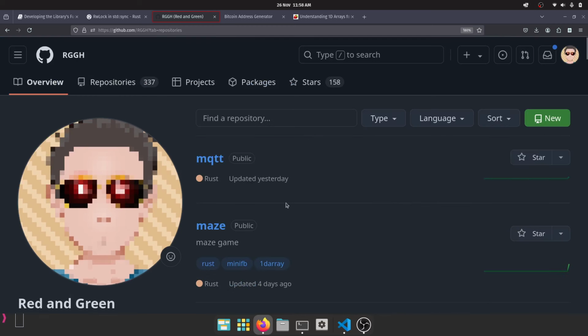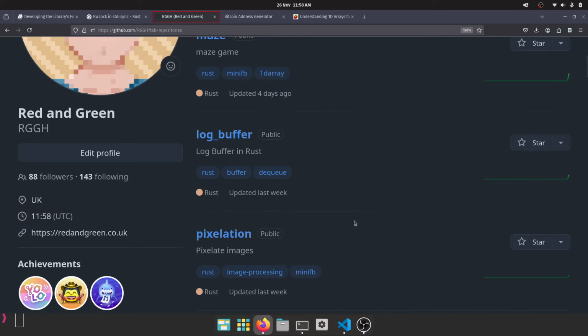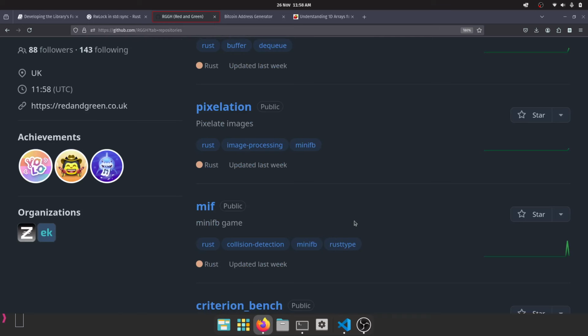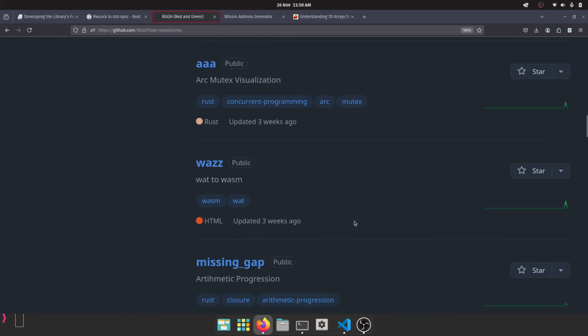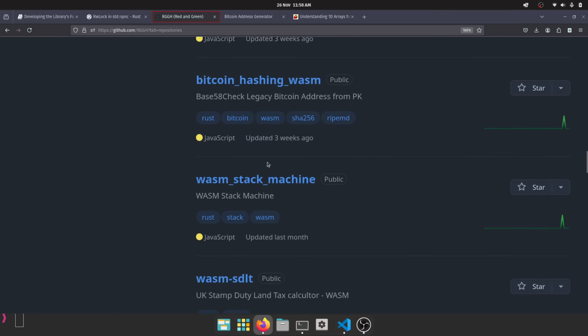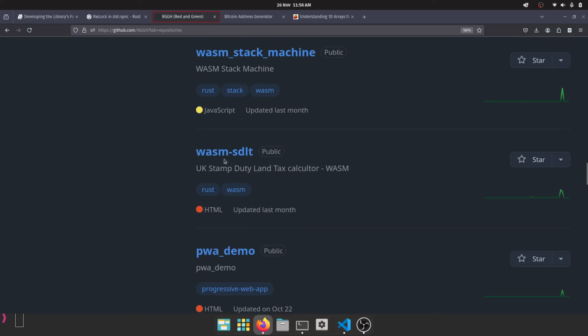So yeah, I was looking at message queue yesterday. That's, yeah, it's a bit of a rabbit hole. I got this working, but I ran into a few issues with Arc and Mutex and stuff, which I'll come back to in a second. What else did I do? I did this one. Yeah.